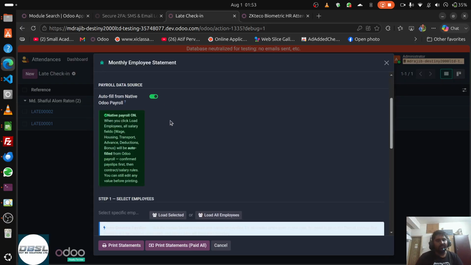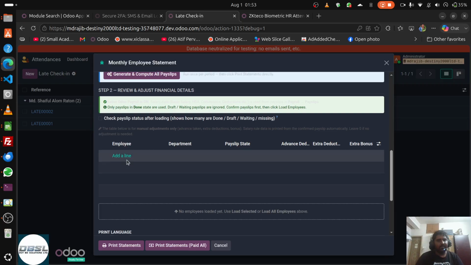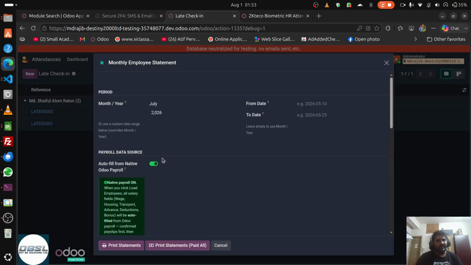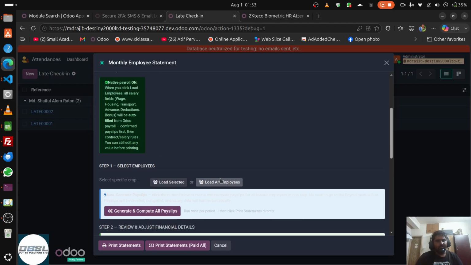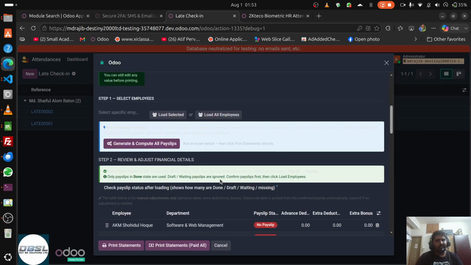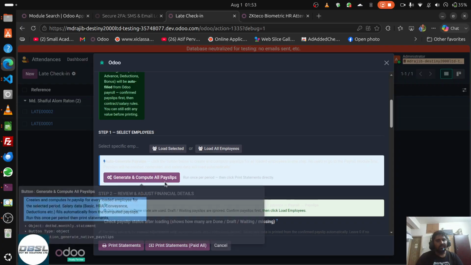Let me demonstrate it to you. Okay, this database doesn't have any pay slip yet, I think. So after generating pay slip you can import these things. So let me show you what we will do. No employee loaded. Okay, let me load all employees. So these are the employees that have been loaded. If you have pay slip, it will automatically show here.